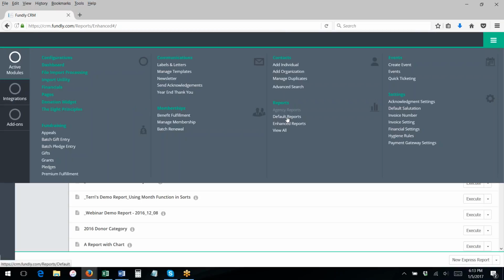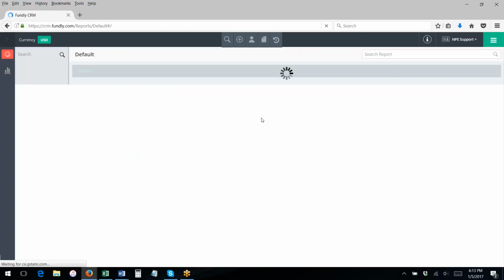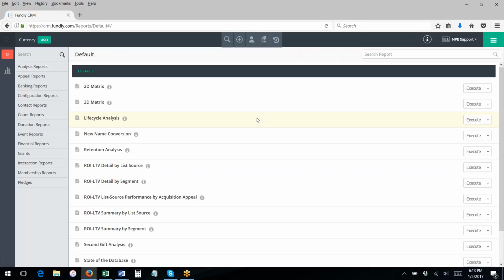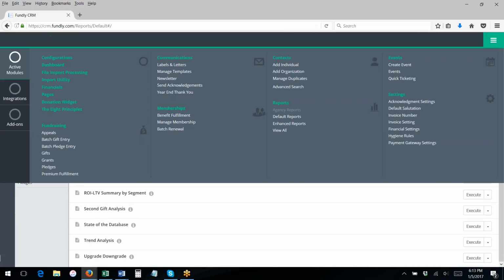And just to show you that quickly, if we go to default reports, a little trick, if you make a copy of any default report, you can edit it. It will make a copy and put it in your enhanced reports, and then you can edit it, including converting a basic report to a standard report. So if I go into any of these reports and I go over here to copy, I could copy this report and it would be added to my enhanced reports, and then I could make changes to it.